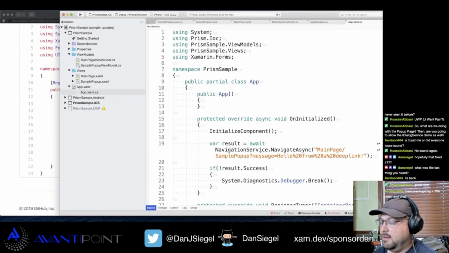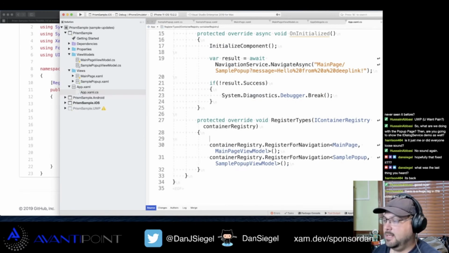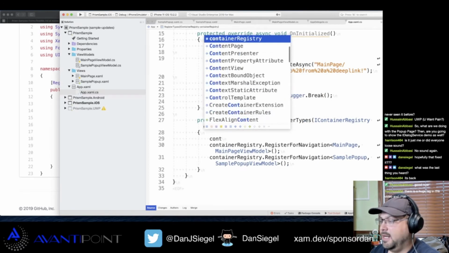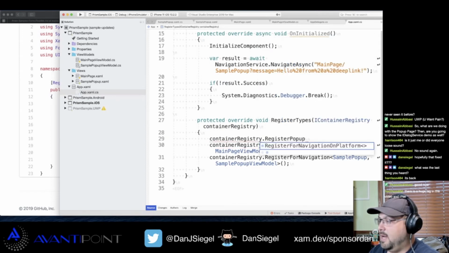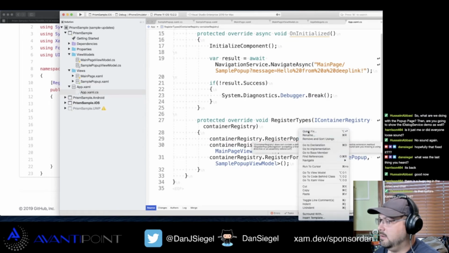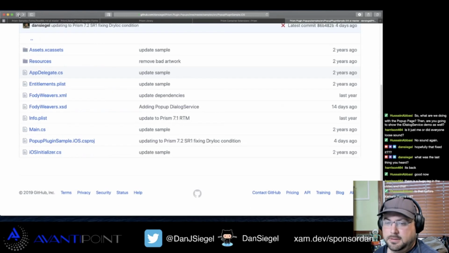So we've initialized rg plugins, but the other thing we didn't do, because I'm an idiot, is register pop-up navigation. I think that was what it is, right? Oh, no, that's not it. What is it?